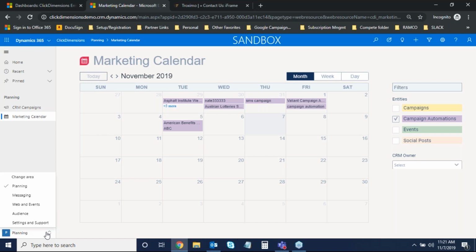But here, when you jump into the different areas, there's a planning area, so you can see a marketing calendar, you can create campaigns, you can also see the messaging area where you can create SMS, social messages, email messages, campaign automation messages. You'll have your web and events, so this is for event management, or web content to create forms or surveys or landing pages. You also have your audience area, where this will give you the ability to create segmentations or marketing lists to send out to a predetermined group of recipients or contacts or leads.